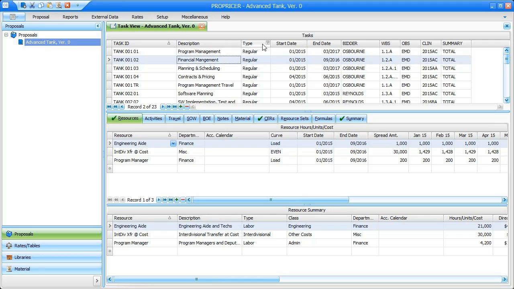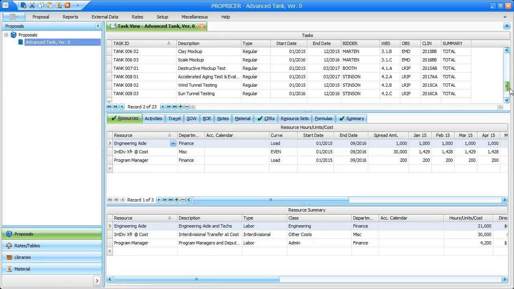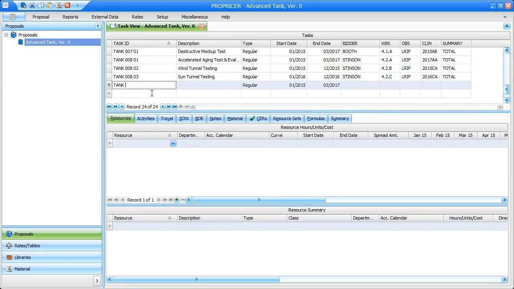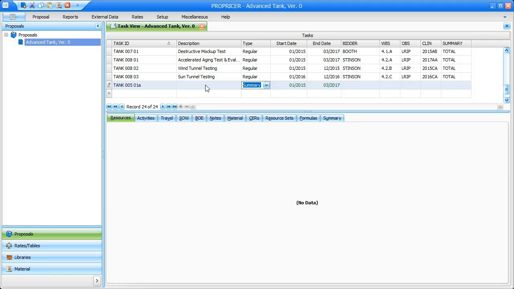Now that we can see the Type column in the task grid, we can go about creating a summary task. To do this, I'll simply click the last record row at the bottom of the task grid and enter Tank 00501A as the task ID. Then, in the Type column, I'll select Summary. Remember, the cost calculated by a CER on this task will be displayed on the report based on the summary fields that are selected here.